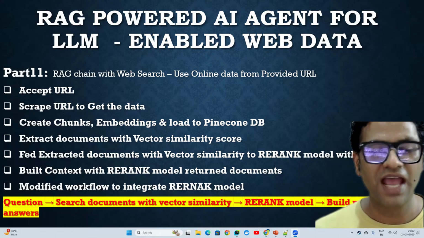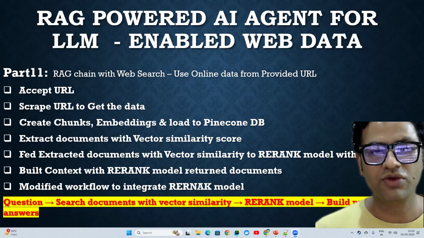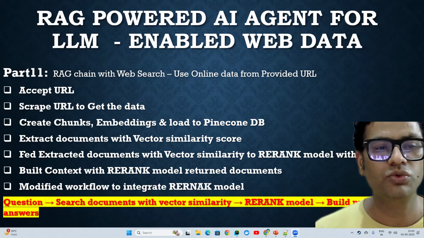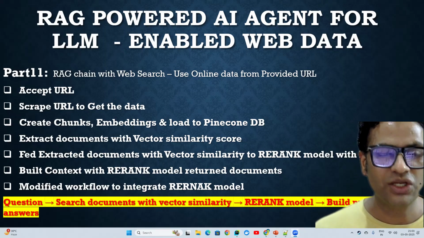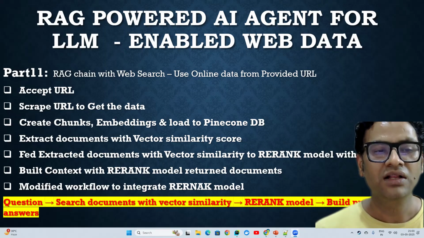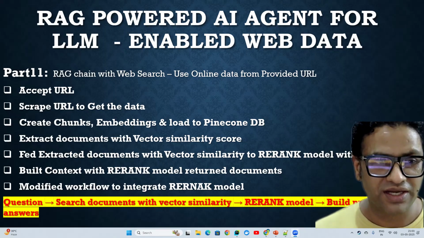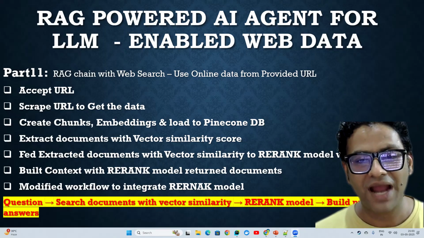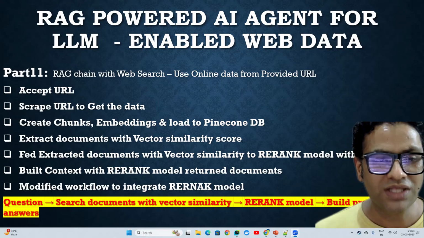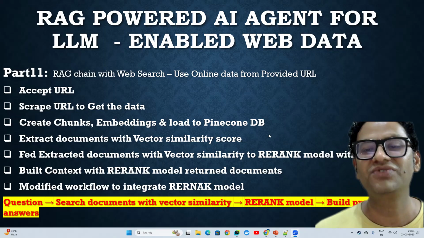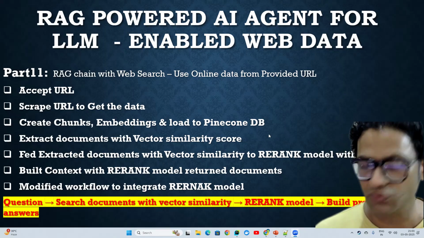So this is a very high level flow which I created. I need to allow a user to provide a URL. Then on the back side, our application will take that URL, extract the data from the website, and then create a chunk, create an embedding, and load it to the vector database, in our case Pinecone DB. And once we have the data stored in Pinecone DB, our logic is going to be the same as what we built in a previous video.